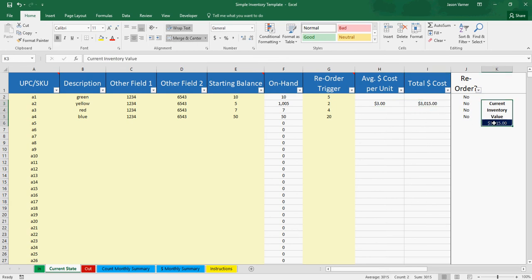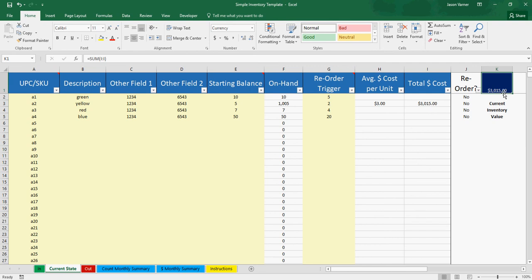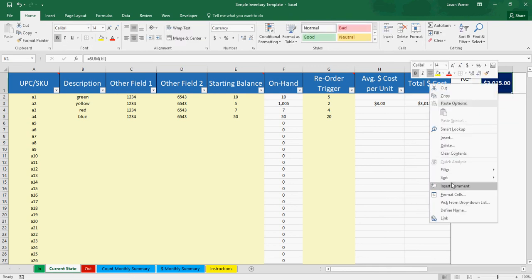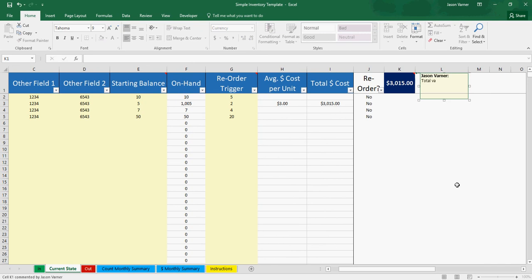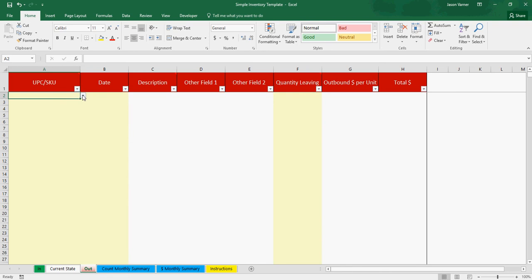Now I do have this here for our total current inventory value, which simply sums column I. We could actually put that up here. Just put a note on here: total value of inventory, which will change as you have it coming in and out. So 3,015.